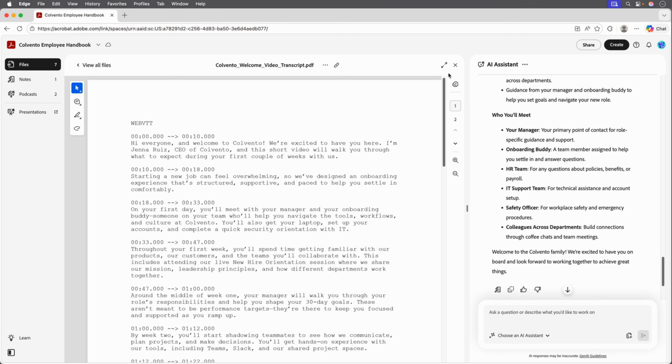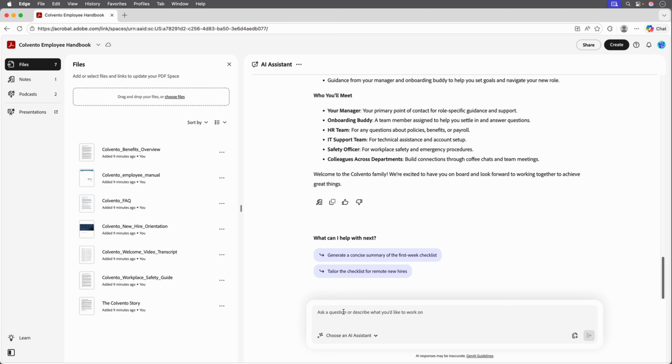But instead of writing everything by hand, I'll just come down to the prompt area and ask AI Assistant to use the welcome video transcript file to draft a warm, personalized welcome letter from a hiring manager to a new software engineer named Alex, who is starting next Monday. Include what to expect on day 1, what they should bring, and express excitement about them joining the team.